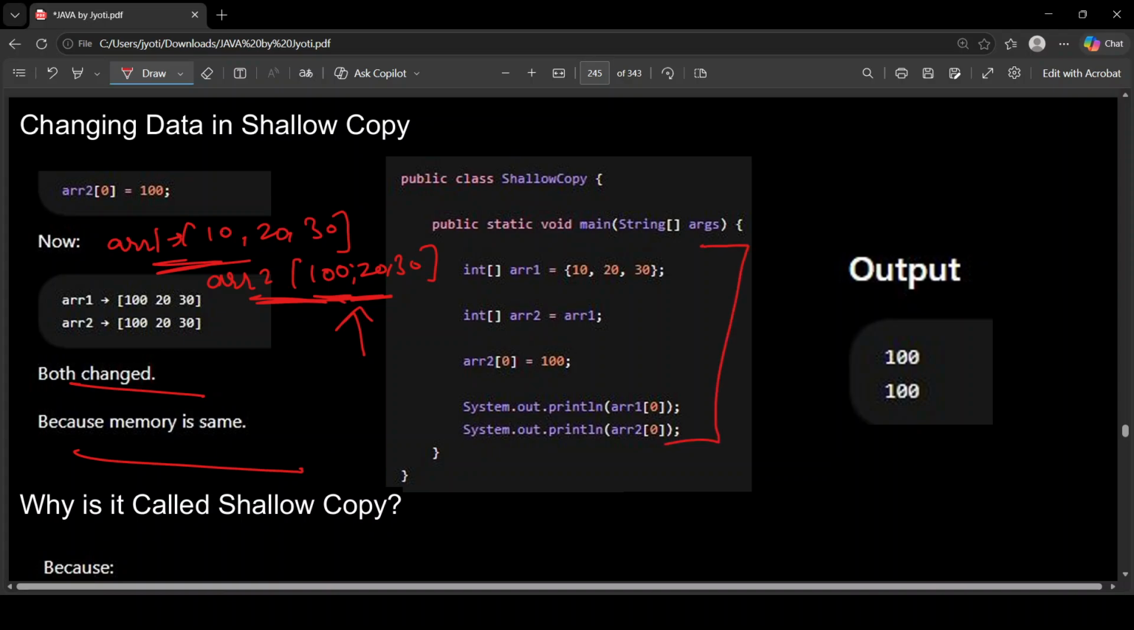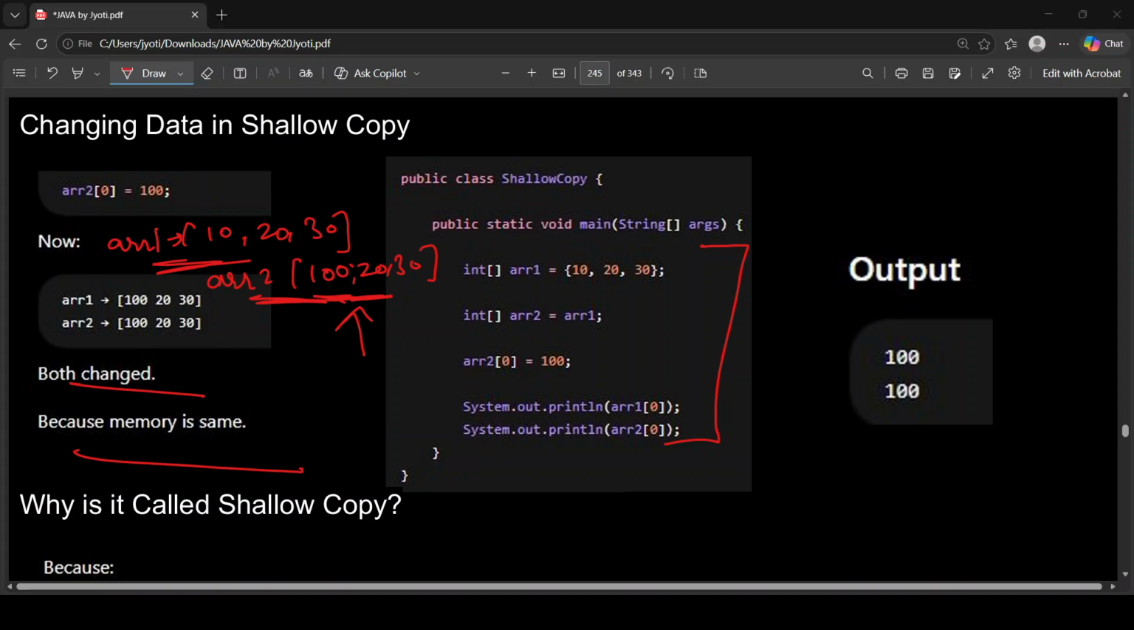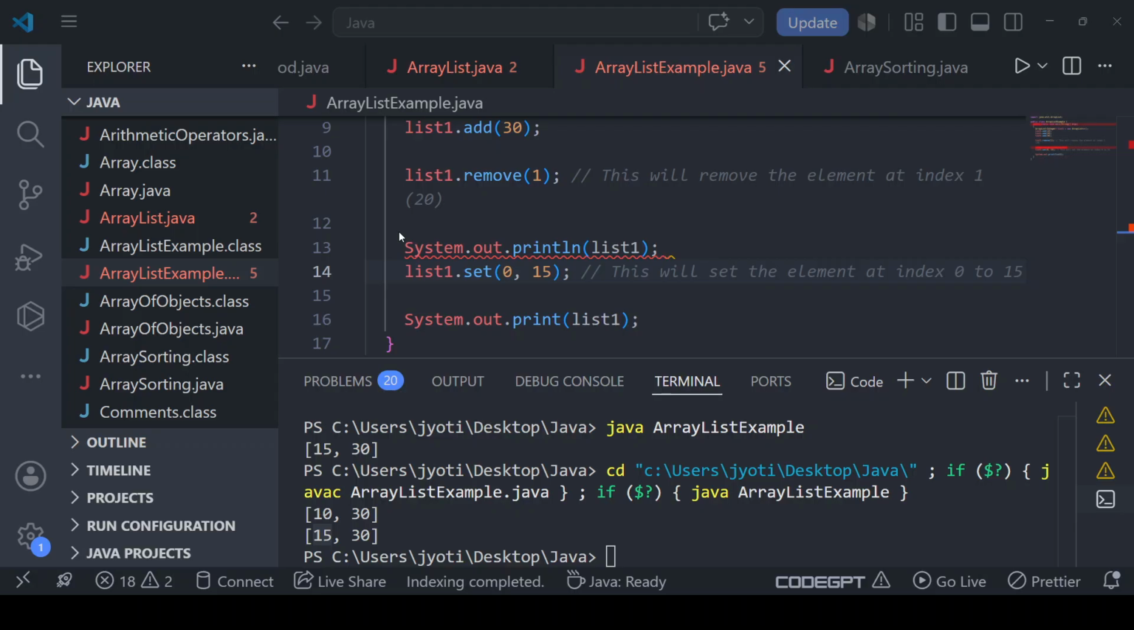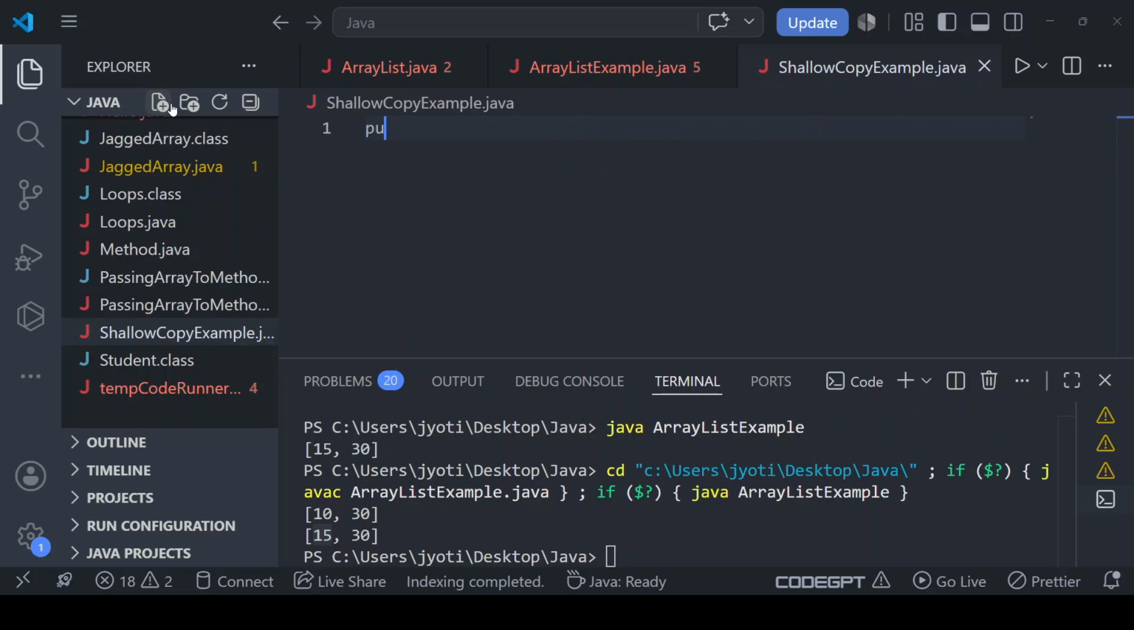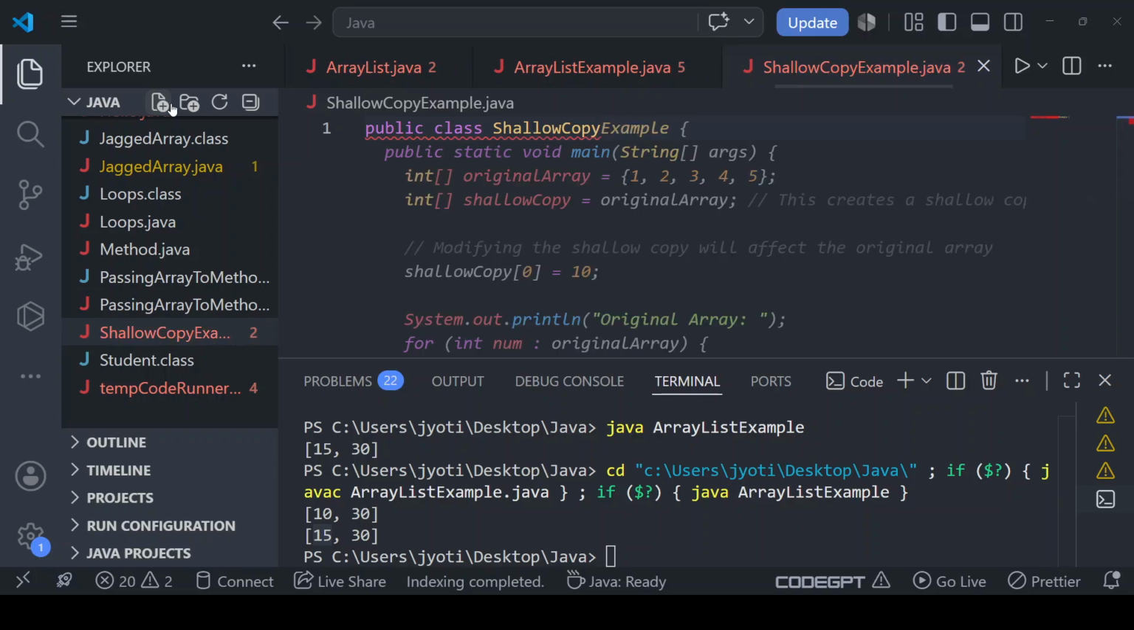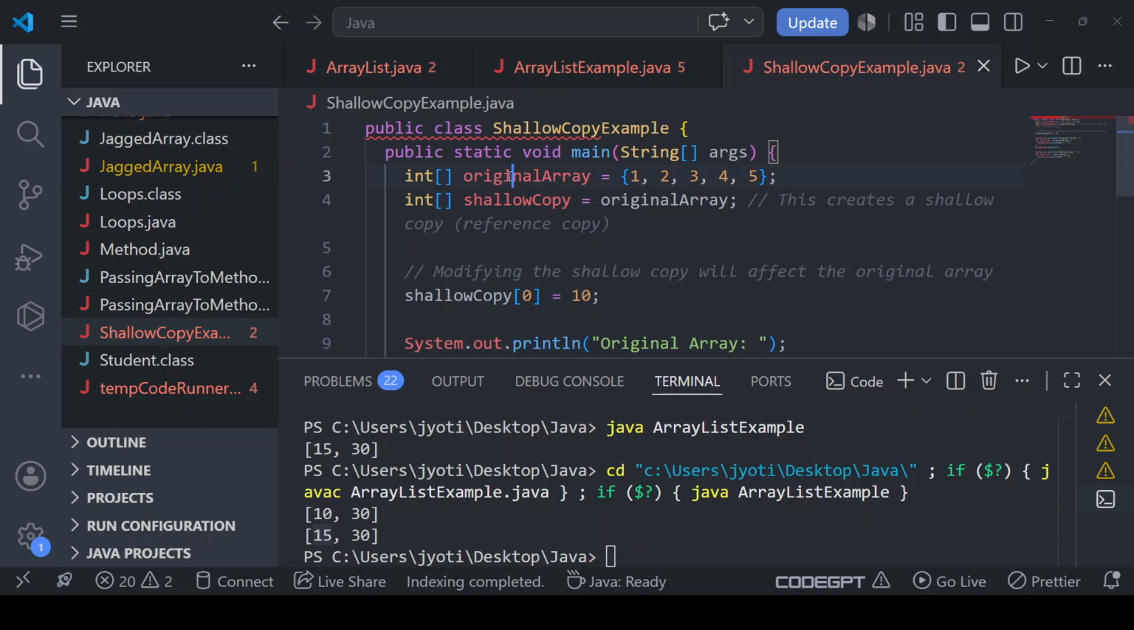I can show you in my editor. Just wait a second. Yeah, we'll see a shallow copy example here. We'll create a Java file and a class. The class name should be the same as the file name. Here, the original array we have is 1, 2, 3, 4, 5. And in shallow copy, we are assigning it equal to the original array. This will create the shallow copy of the original array.